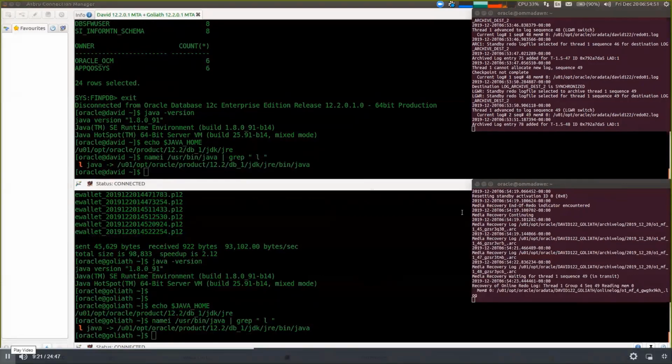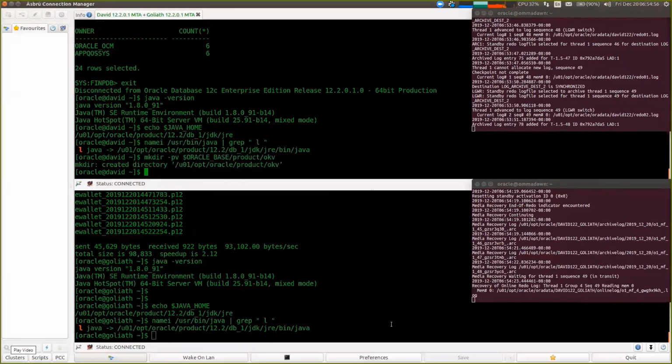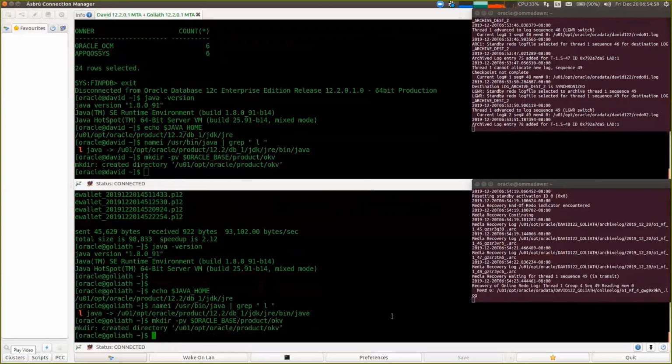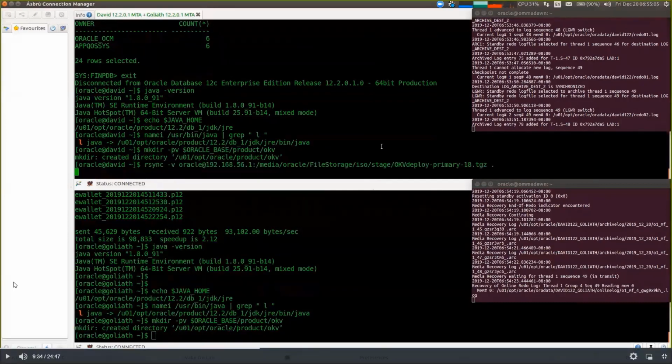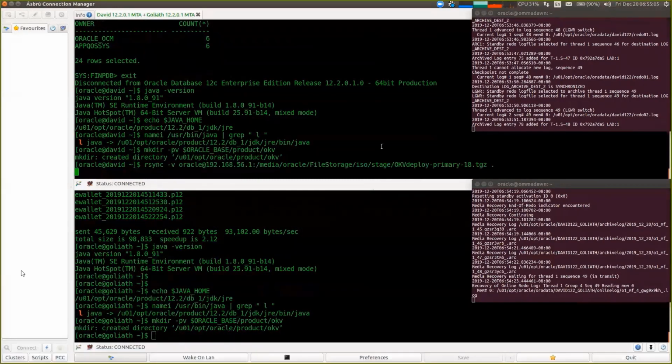And now we will download a file that was created by the OKV administrator. We create a directory that will hold the OKV client installation. That's the first thing. The next part is that we download a set of files that were prepared by the OKV administrators. All databases download a similar or equal file to what we have here.